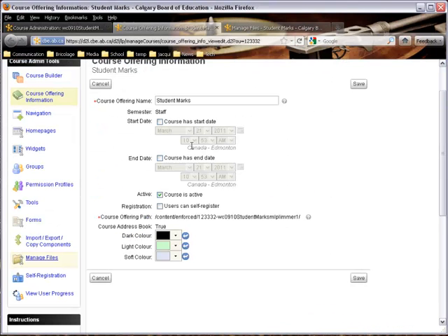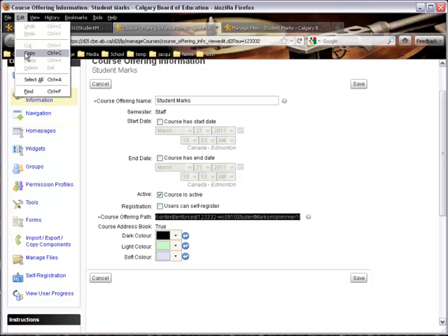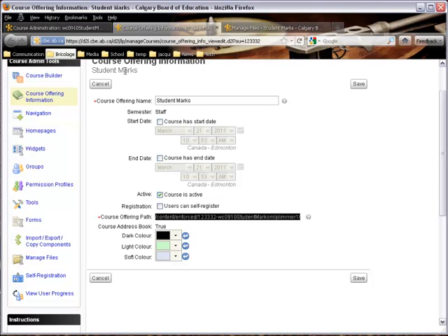Okay, I've got this opened up right here. What we need is the path that is going to take us to that certain folder. So what we'll do is we'll copy that, and that's under the course offering path. I will copy that. Control C is what I used to copy it. You can also go Control C or copy under the edit menu.